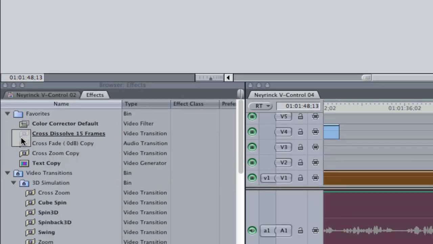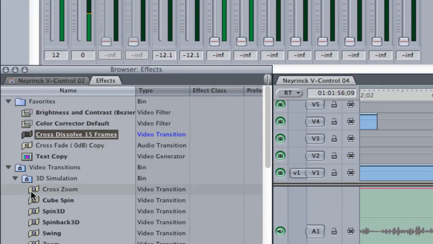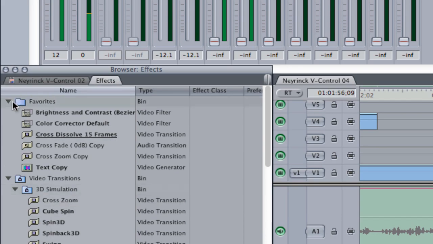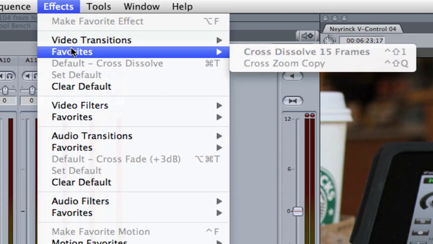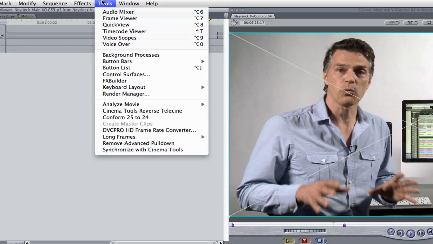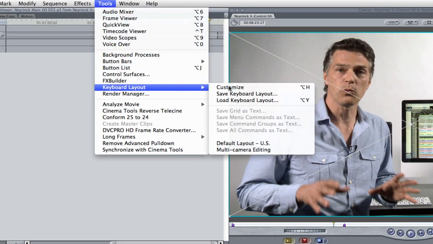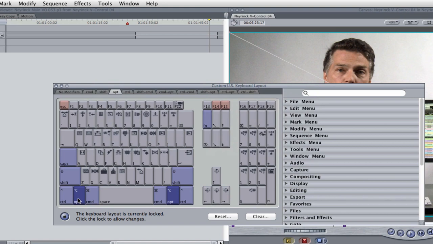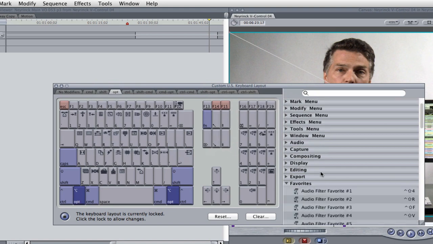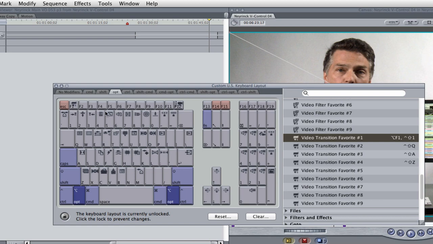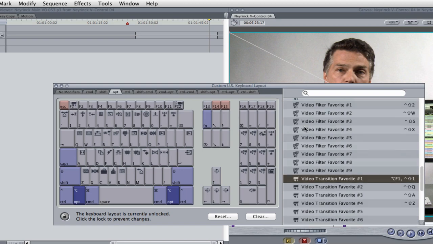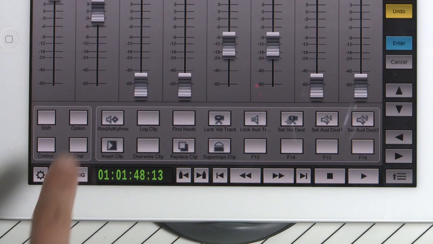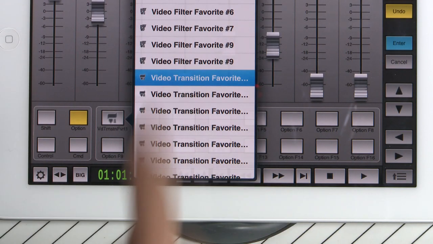If you take an effect with your preferred settings from a clip, or with default settings from the effects list, and drag it to the favorites folder, you will see that it's assigned a keyboard command. Here, the first video transition favorite is a 15 frame cross dissolve. You can now drop this onto the Option F1 key. The first effects favorite is a basic color corrector, so you can drop this onto the Option F2 key. You can now select the labels for these keys in V-Control.